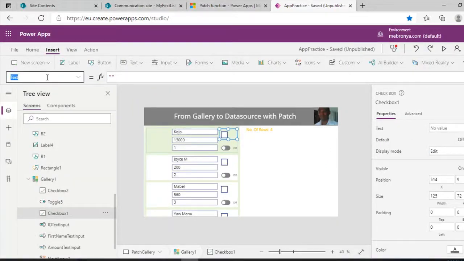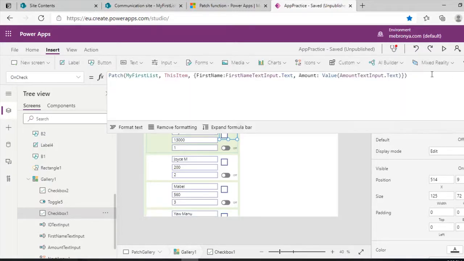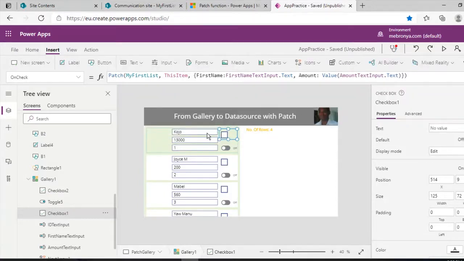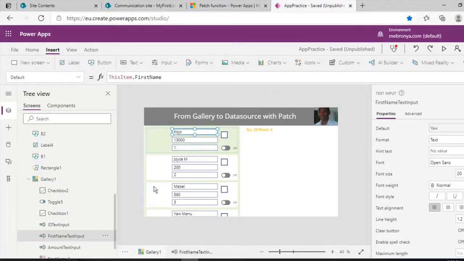Now, if you want to update this new record back to the data source, on uncheck of this checkbox, I have a formula here. So this is what we are going to do. We are going to use the Patch function, and the Patch function is taking the data source and then the record that you want to update, and we are updating this particular item which is in the gallery. Then we are updating 2 columns. We are updating the first name, and then we are updating the amount. Now the first name is in the first name text box, and the amount is in the amount text box.